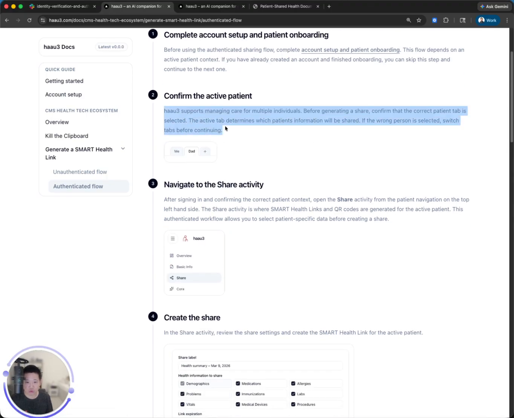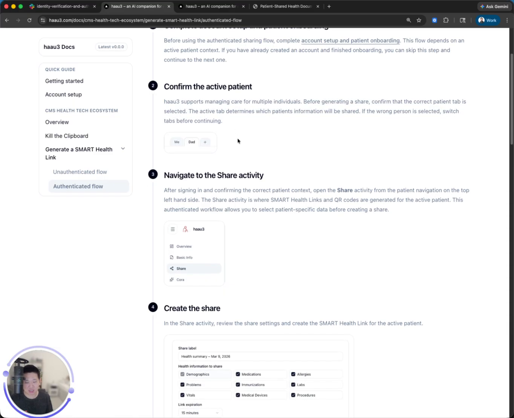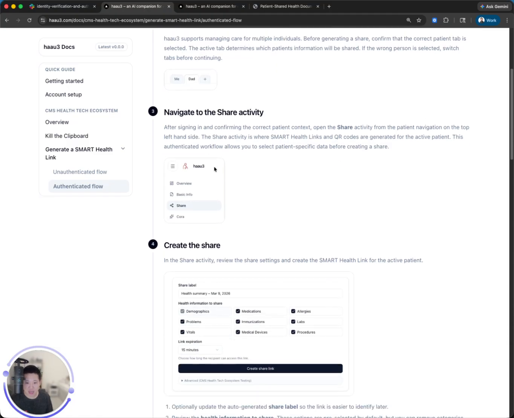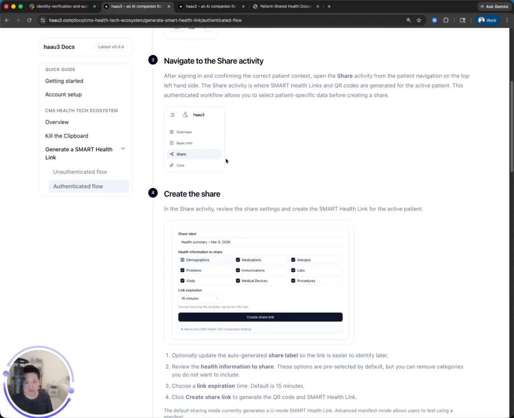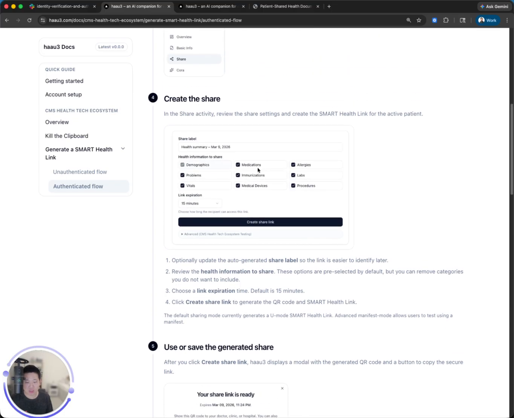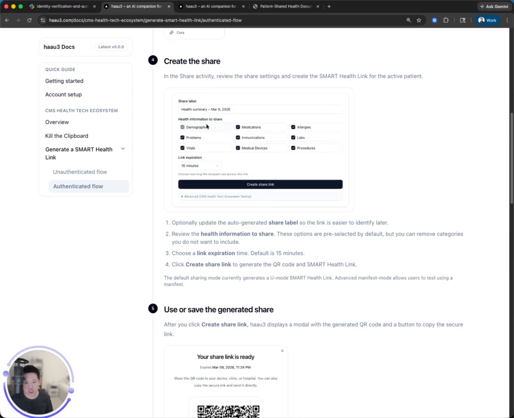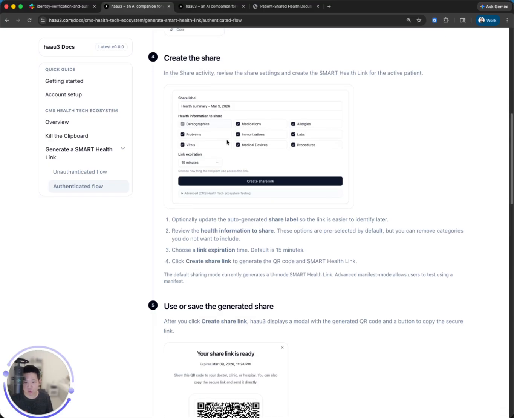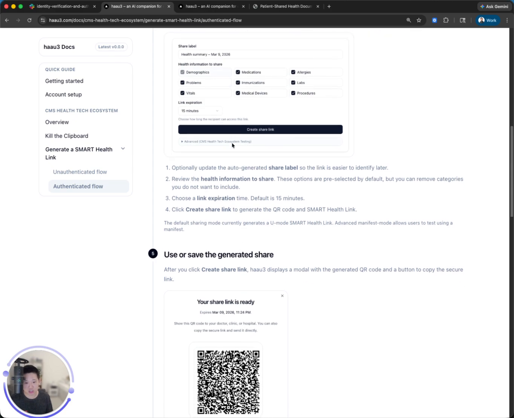Afterwards, you confirm that you want to share data for a particular patient by just navigating to the tab, and then you will go to the share activity on the very top left. You can just click on share. Then once you're there, it will bring up the screen where you can create the smart health links. You just review the settings. You can change anything around like the labels, the data you want to share, the link expiration. And after that, you can just go ahead and create that share link.